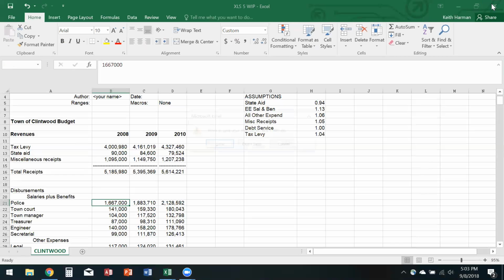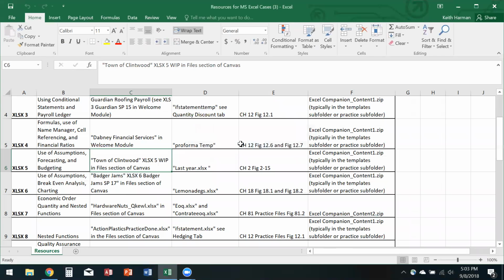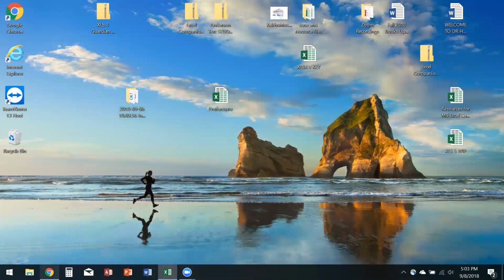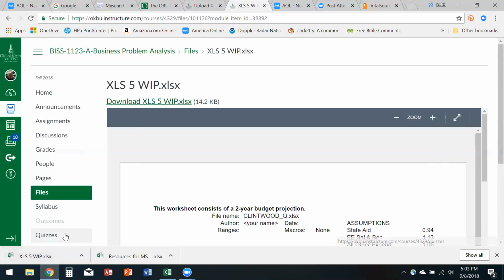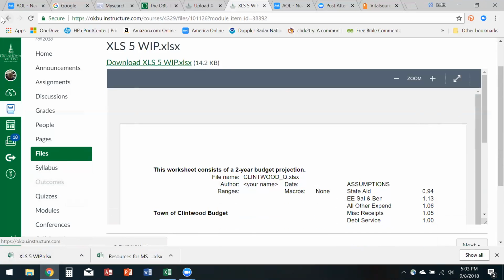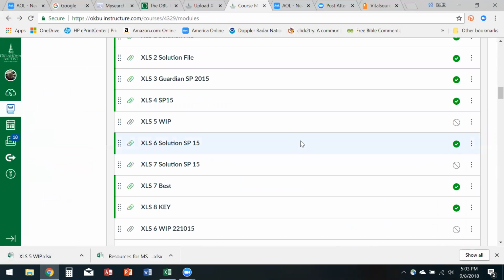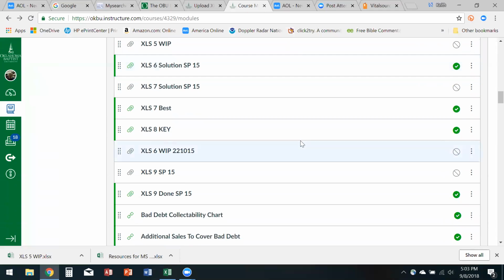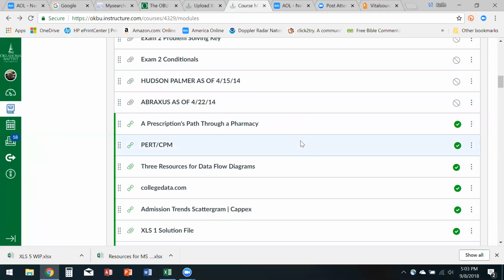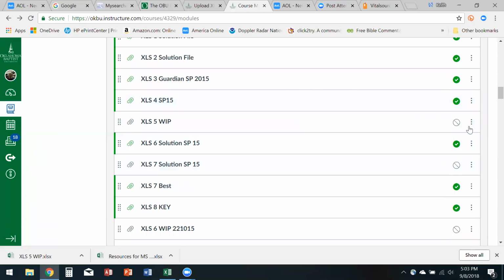I'm going to close this off for a minute. Go ahead and close off, period. And I'm going to go back into the announcements section, and I'm going to hide that so that nobody gets confused about what it is. It's an example, all right? And let's find this XLS5 WIP. Okay, and it's unpublished and it's going to stay that way.